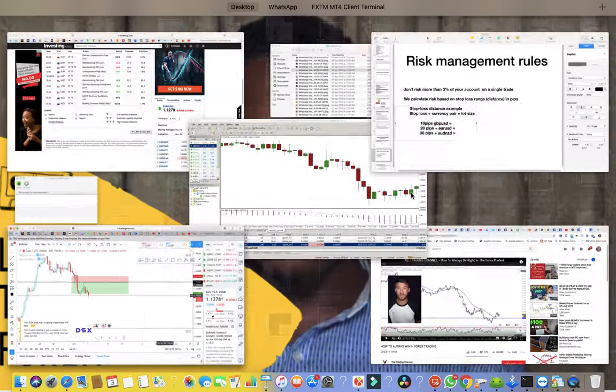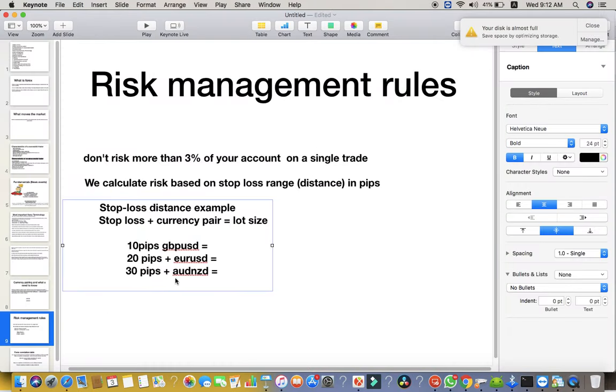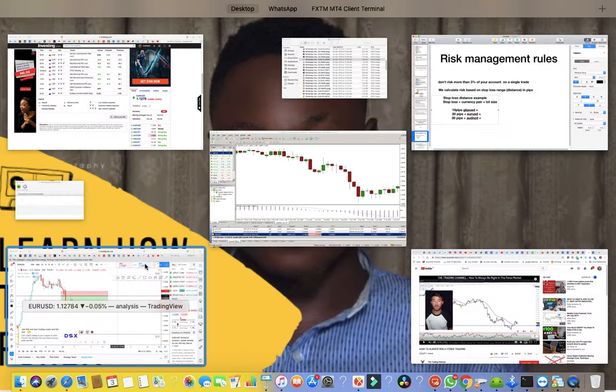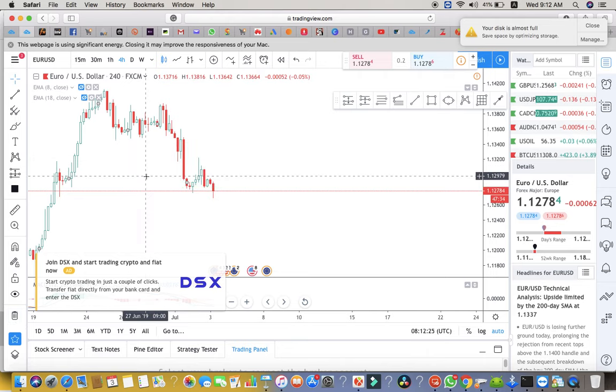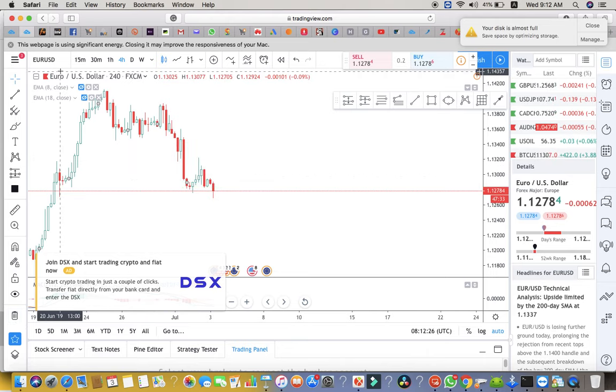Who can do this? Who can do it for 30 pips on AUD/NZD? Who can do that? Can you? Let's go to AUD/NZD. I want to see how you go to the pair, how you calculate the pips and everything. Always click. Let's click. Okay.